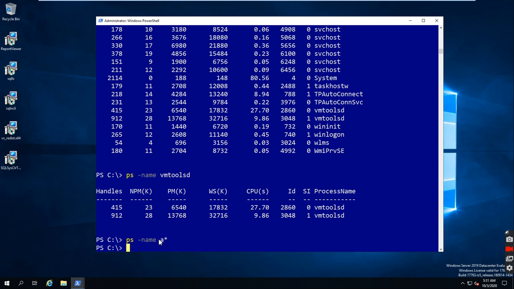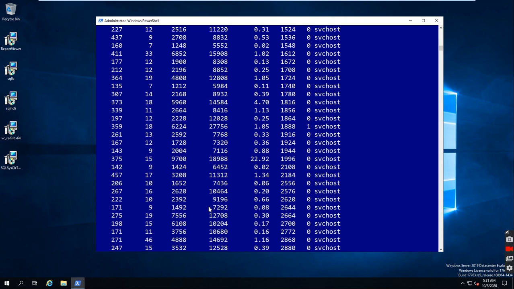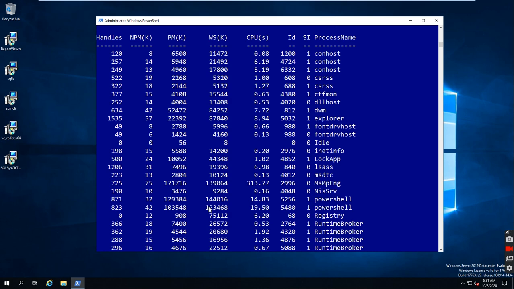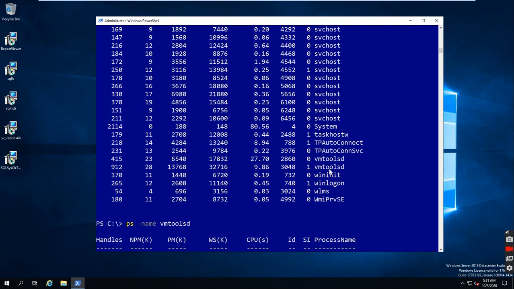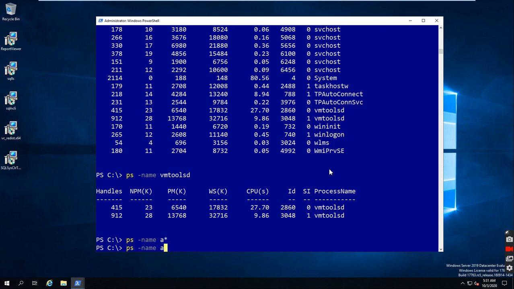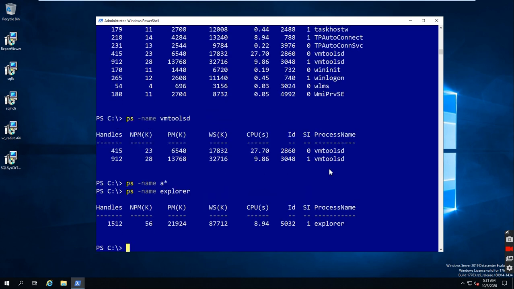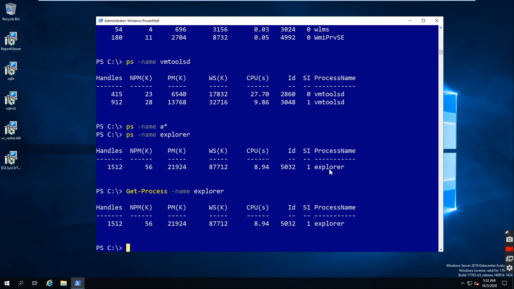If you want to verify any other starting with A, enter. It is not showing, so I think nothing with the name A is visible. Let's verify with explorer. It is there, showing only one running on this machine. With this command we can verify, and you can also use Get-Process -Name explorer to get the same. ps is the alias.